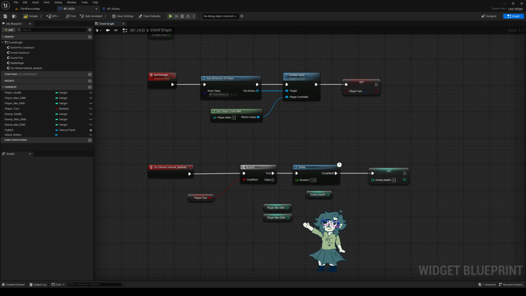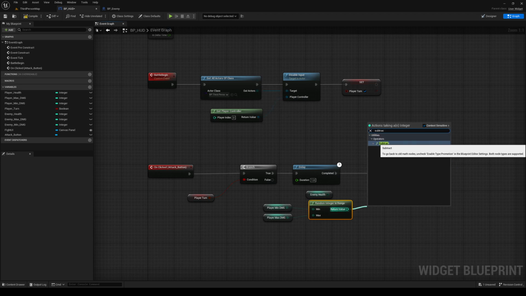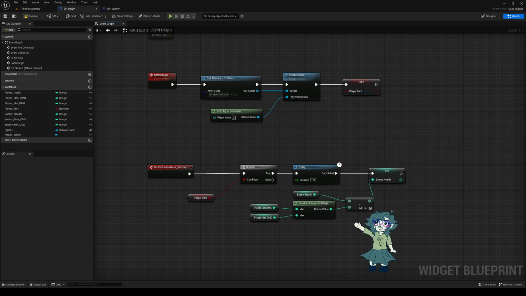Go ahead and get these 3 variables: player max damage, min damage, and enemy health. Then add the node random integer in range, and plug our min and max damage into the corresponding slots. To take this random number in range away from the enemy health, we just have to subtract it. Right-click somewhere in the event graph and press the minus button on your keyboard. Alternatively, you can write the word subtract. Plug the enemy health variable in the top and the random integer in range return value in the bottom. Then finally plug the results of that into the set enemy health node.